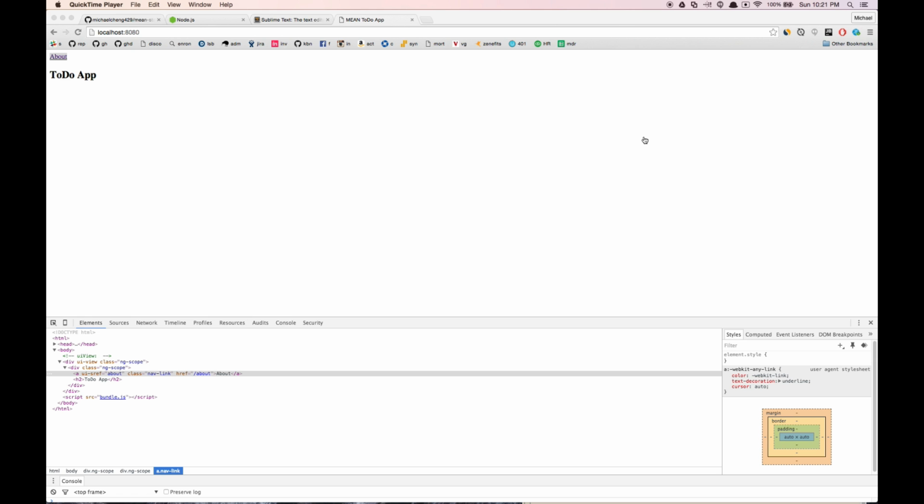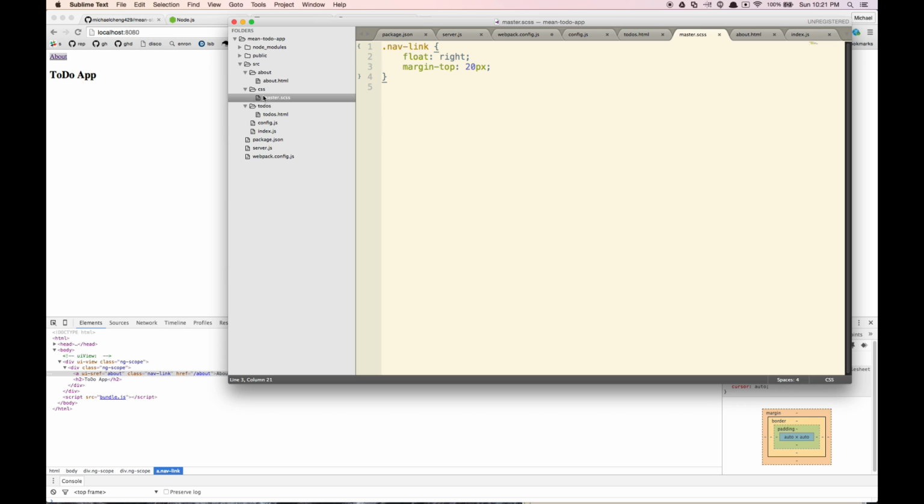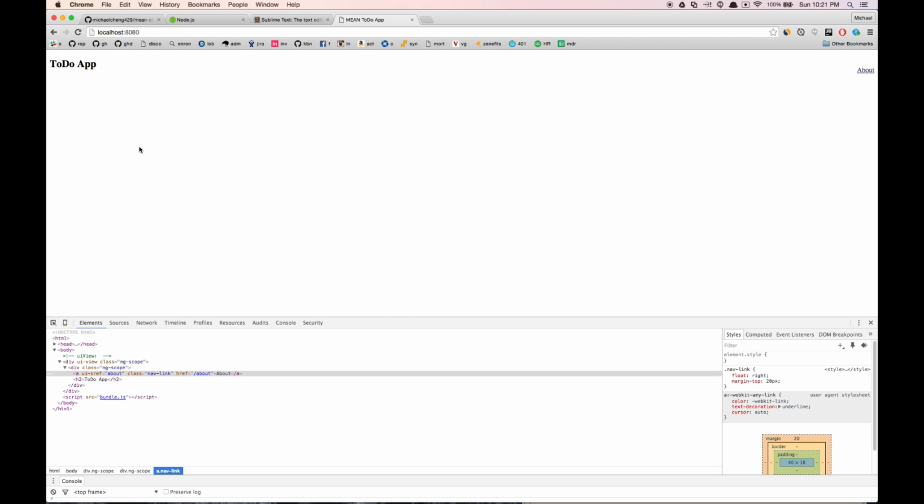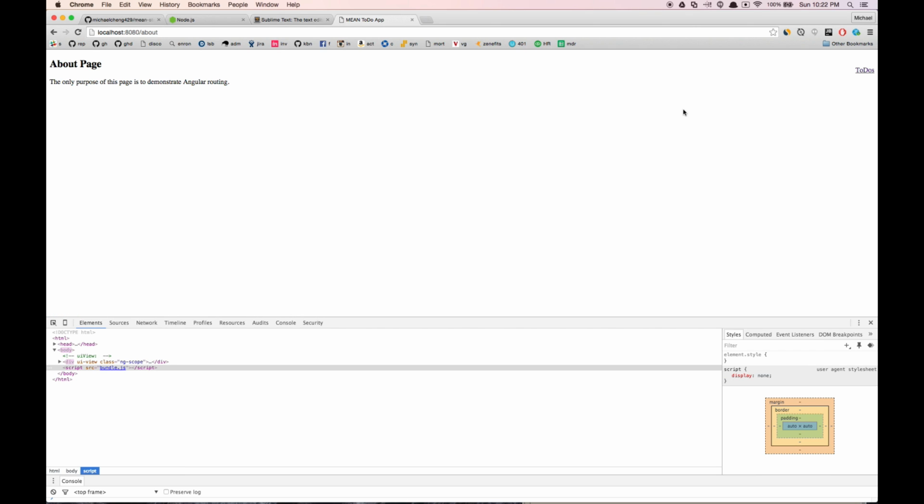Oh, and we forgot to import the SASS file in our index file here. So let's go to index.js, and we just need to do import css/master.scss. We will save that, and now let's refresh our browser here. Now we can see that the link is on the right side here, and if we click it, it will do that. Let's just really quickly try some live reloading.